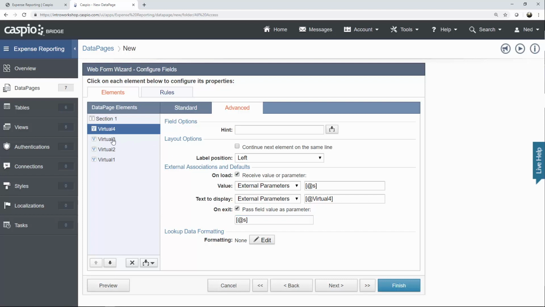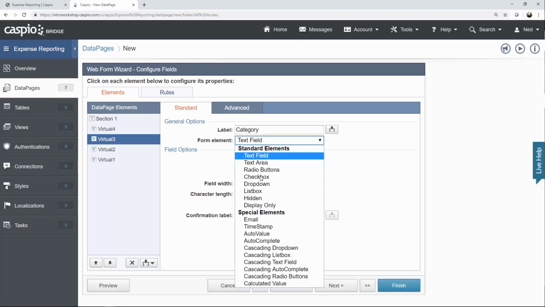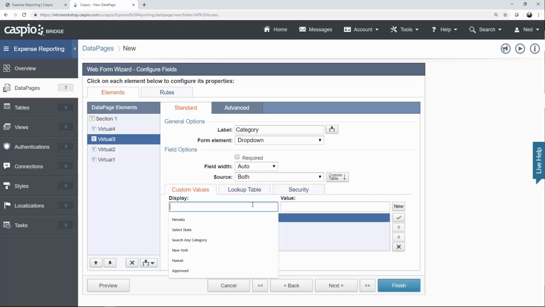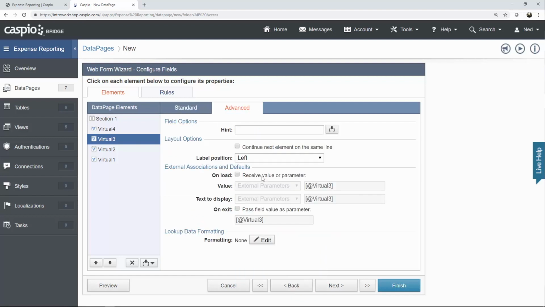So let's go down to virtual field 3 into the standard tab. And then for this label, we're going to call this perhaps category. Because I also want to pass the category value to my charts in order for the charts to filter out the data based on category. Once again, drop down, both, search any, delete the value, and then look up the table of categories. Go to the advanced tab, receive value, pass the value, and let's call this C for category. You can call your parameter whatever you want. This is the naming convention that I'm going to use.